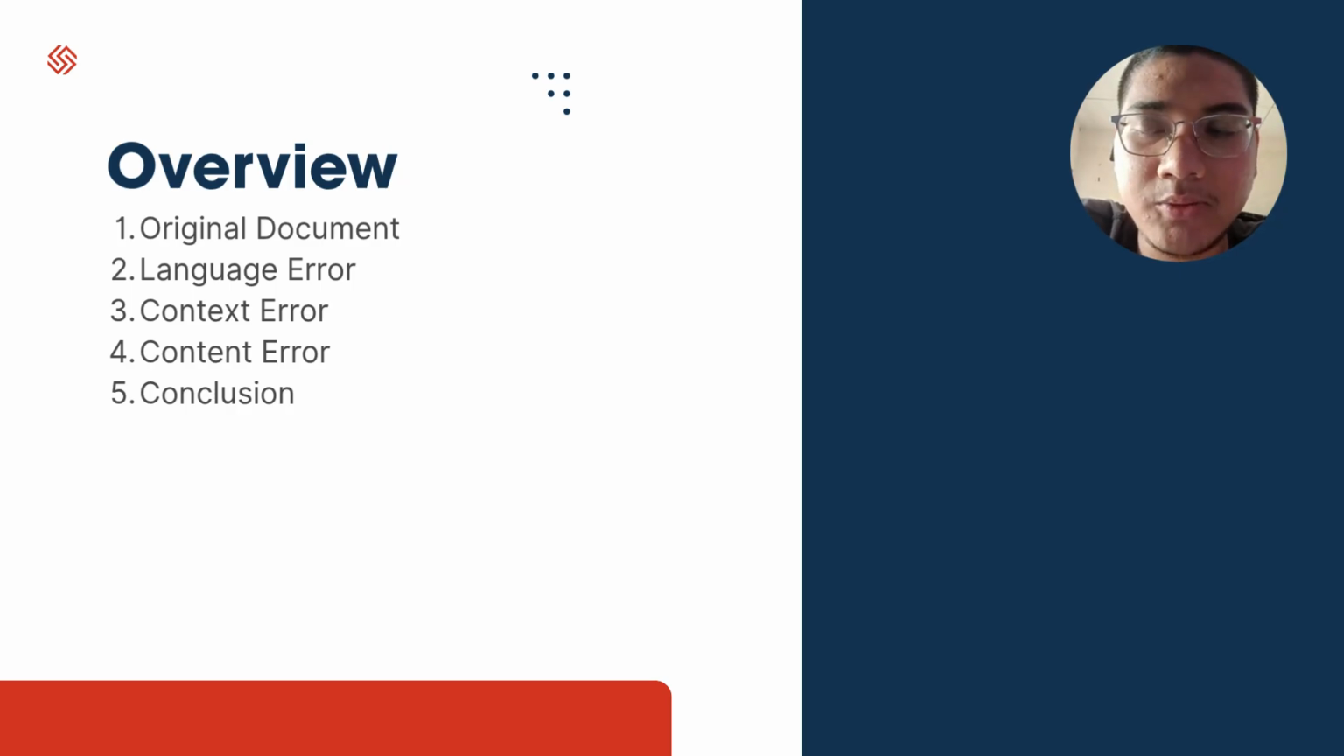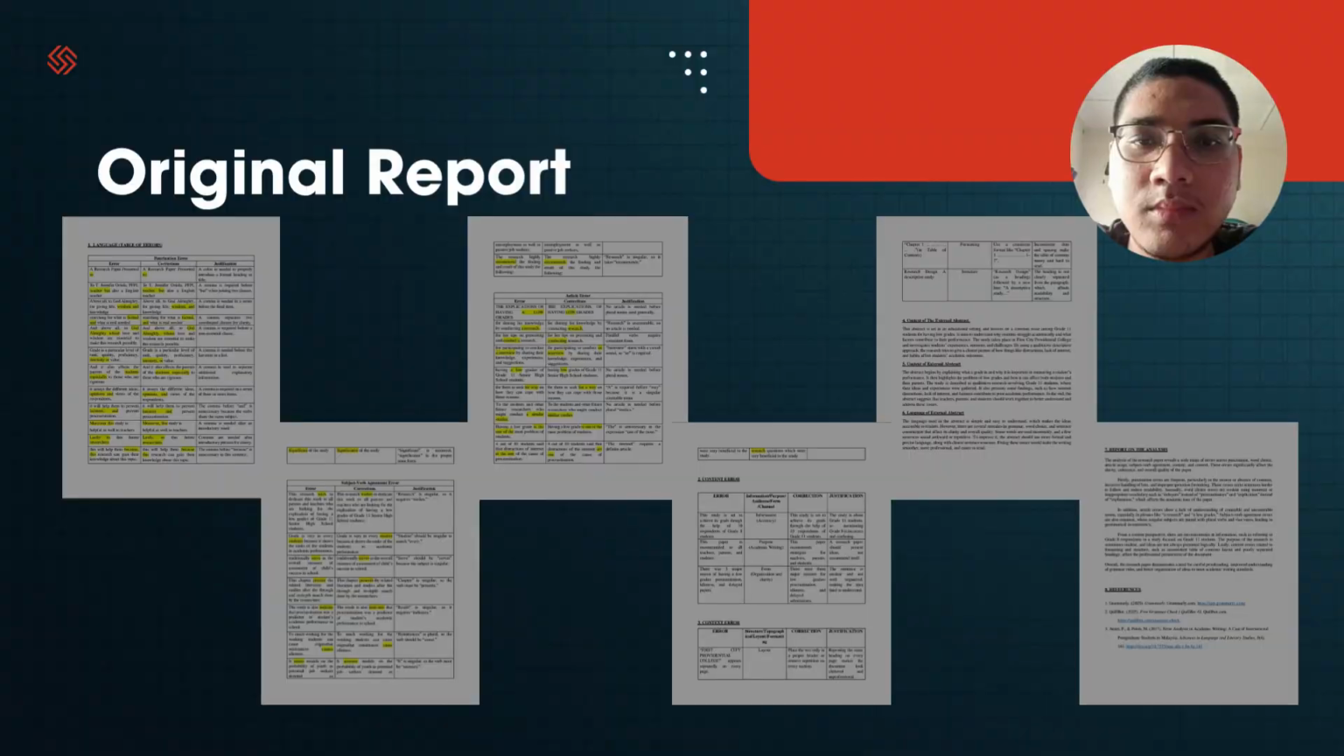Before we get into it, here is a brief overview of what we'll be going through today. Starting off with the original document, then the language errors such as punctuation, subject-verb agreement, and article errors, the context error, content, and finally the conclusion. Without further ado, let's start.